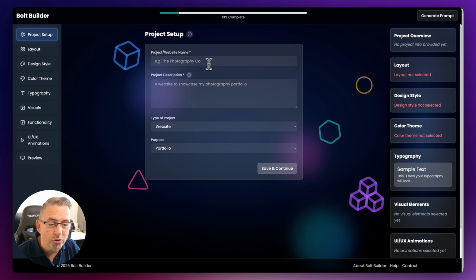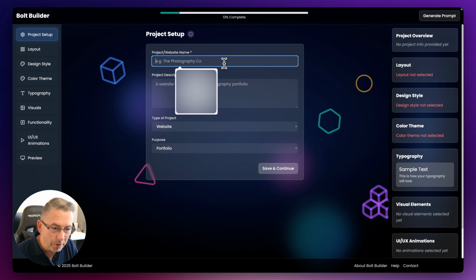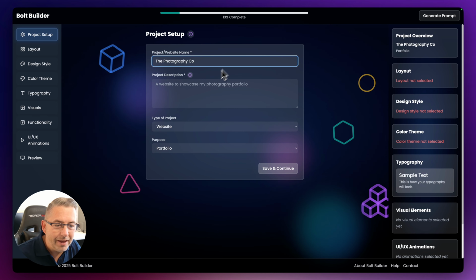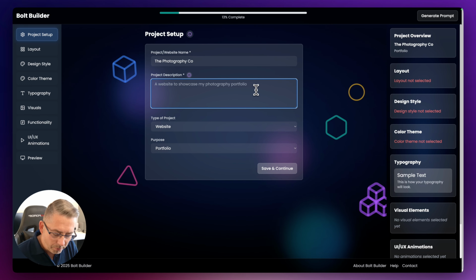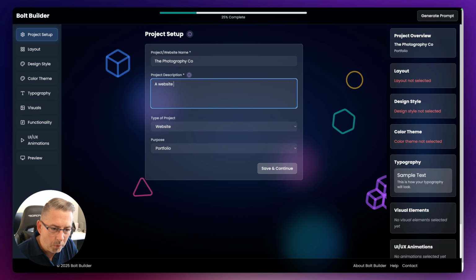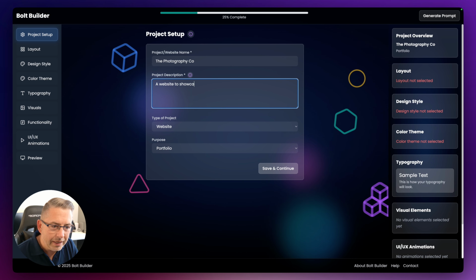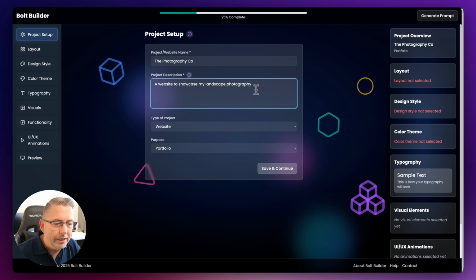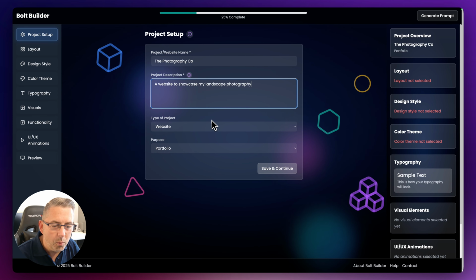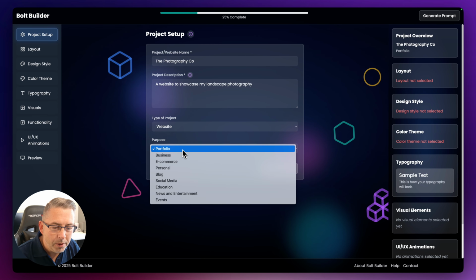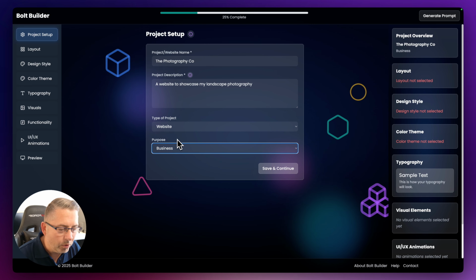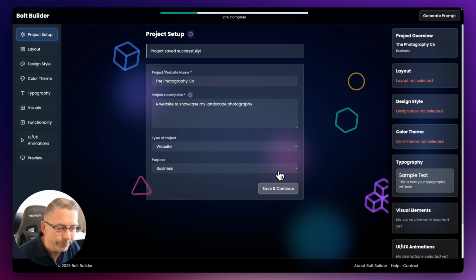So here it's asking for my project details. I'll tell you what I'm going to do. I'm just going to type in the photography co like that. Let's give it a description. I'm going to say I want a website to showcase my landscape photography. So I'm going to build a kind of photography portfolio website here. For website purpose, I'm not going to say portfolio, I think I'm going to say business. Let's see what it does there. Let's hit save and continue.